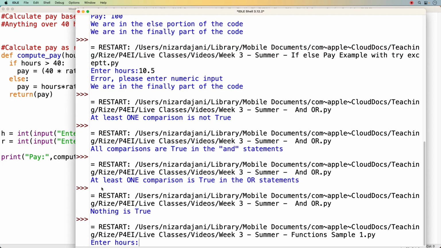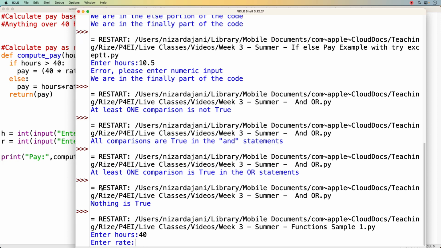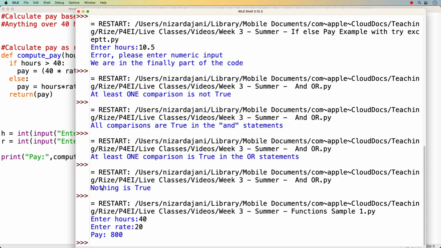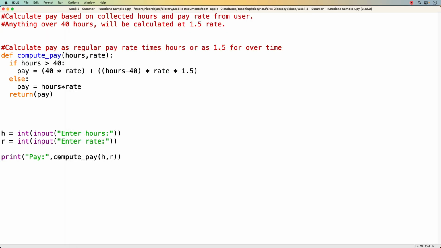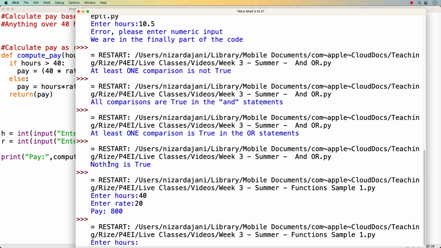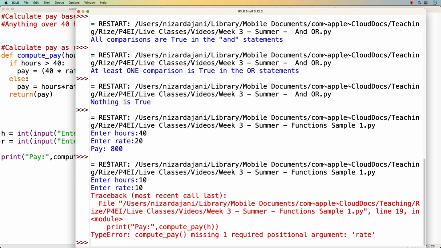Here's F5, enter hours. Let's say I worked 40 hours and I get paid 20 an hour, so it's 800. Okay, now that's our happy path. Now sometimes we make mistakes, so instead of passing 2 arguments when we expect 2 parameters, I'm just going to pass 1, and let's see what happens. 10, and let's do 10.